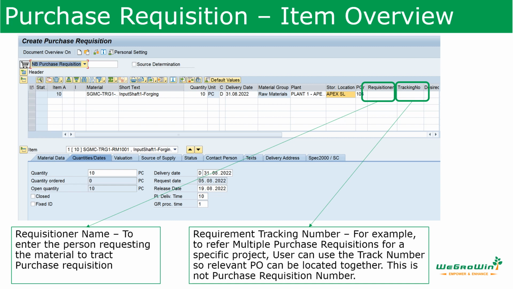So this is to identify a group of purchase requisitions and purchase orders specific to a project or specific to some activities, like a cost saving project or cost saving activities. For these things, you are raising some purchase requisitions and purchase orders. We can use this as a tracking number.